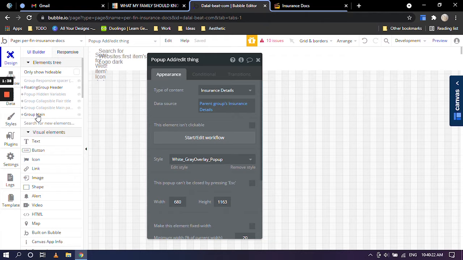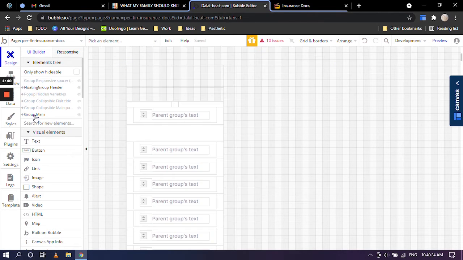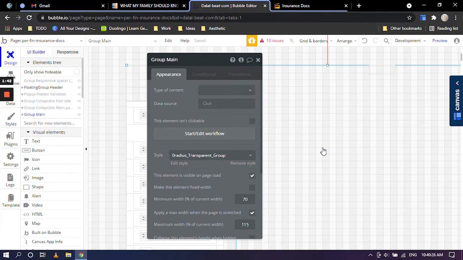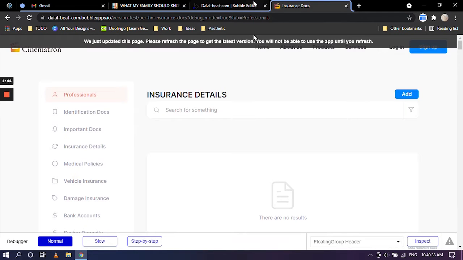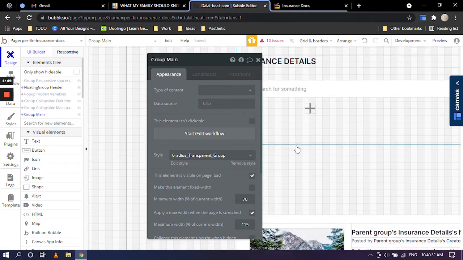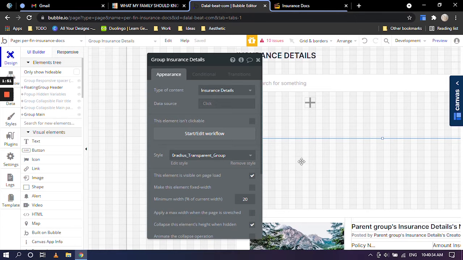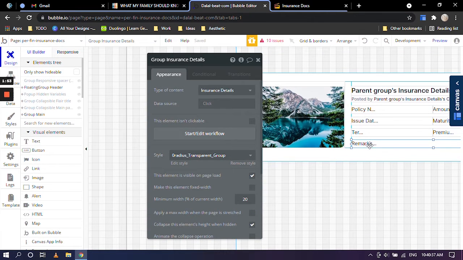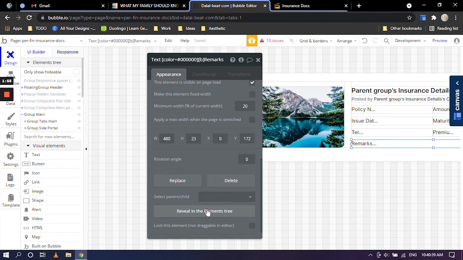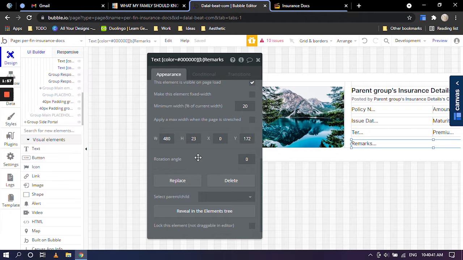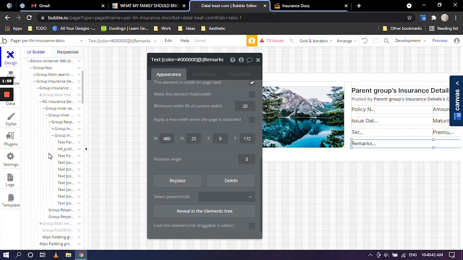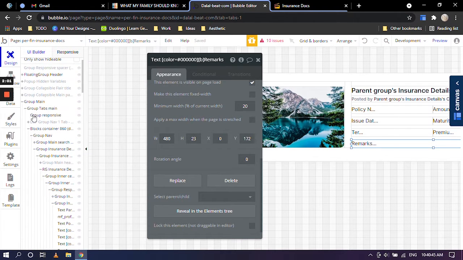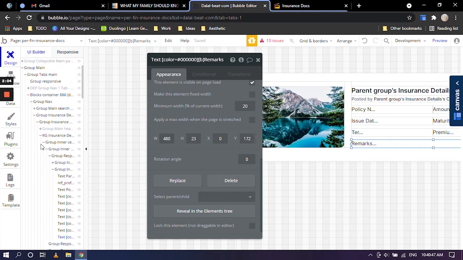We can enable this option, which is group main, which has basically all of our fields that are in this page right here. So I'm going to scroll down a bit, and I'm going to click on remark and reveal in elements tree so that everything above it also gets displayed. So it's not me going down one by one and expanding it, if that makes sense.